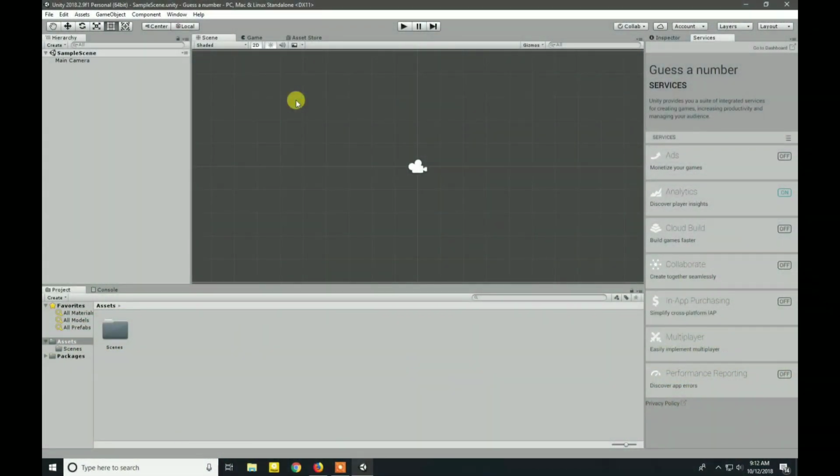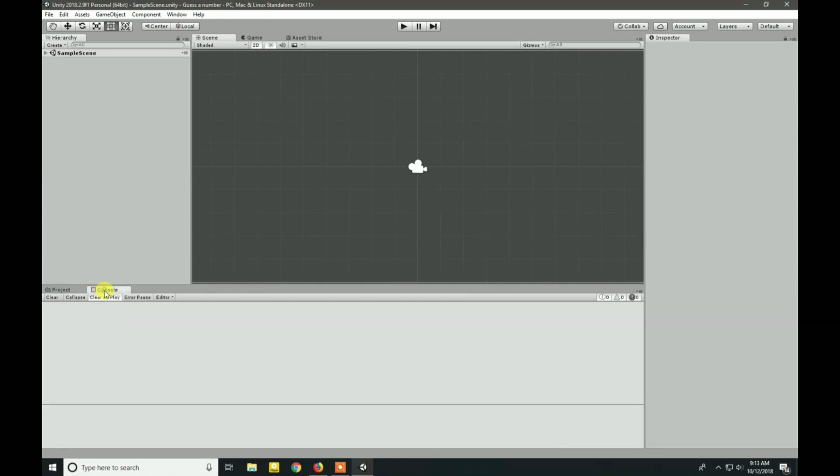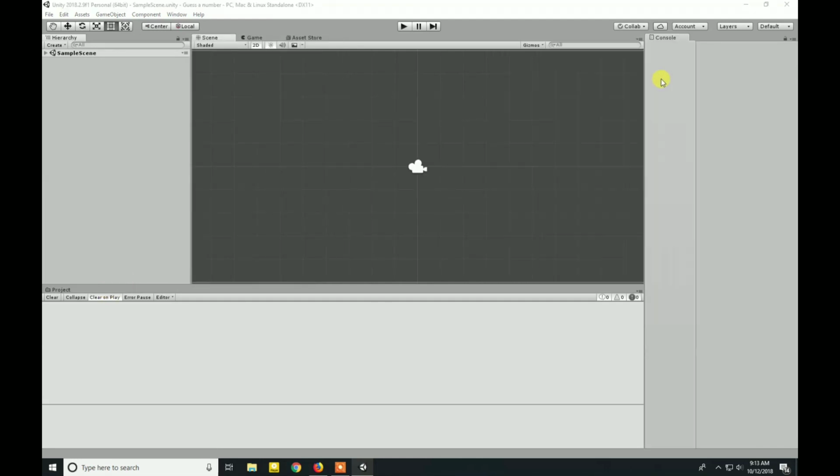Here you can see our default layout, and if yours is different, then you can always change it from here by selecting Default. In this video, we will do lots of stuff in the console, so I recommend changing the default location of the console from the bottom to the side of the inspector so we can see the changes we have made. Now click on the console and drag it right over here.